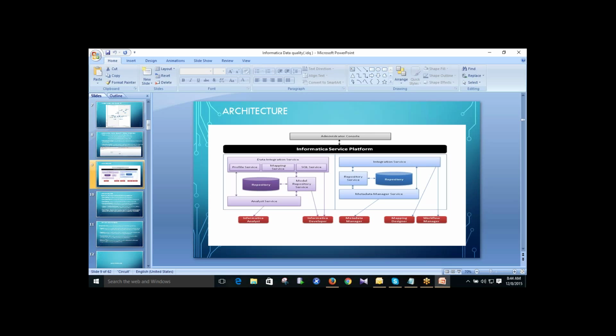So this talks about the architecture, and for somebody who is aware of the Power Center architecture, it is the same. On the rightmost side, the blue one, the integration service and the repository, that is your Power Center part. You have your integration service, you have the metadata manager service.